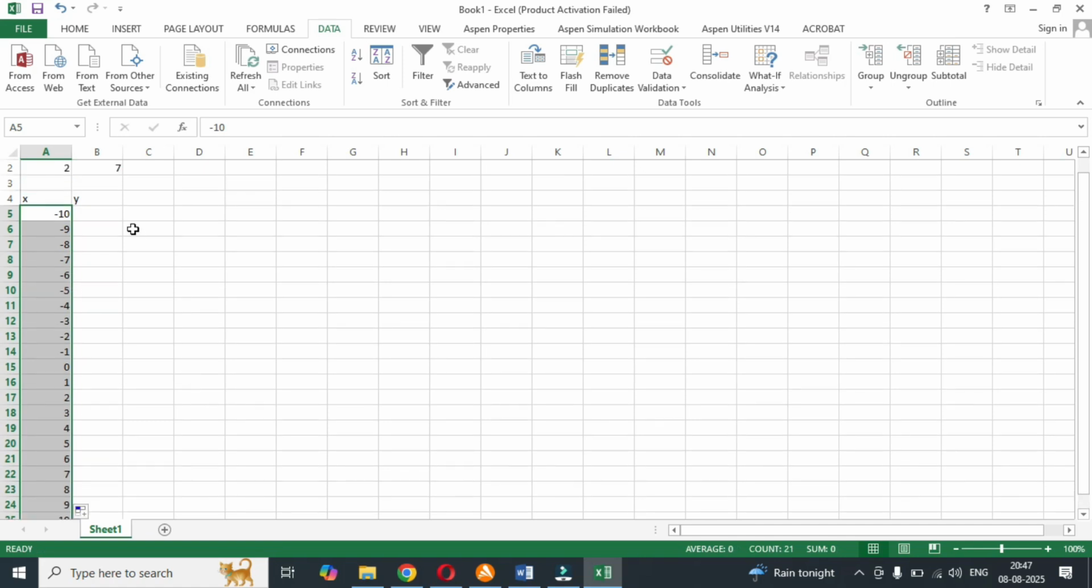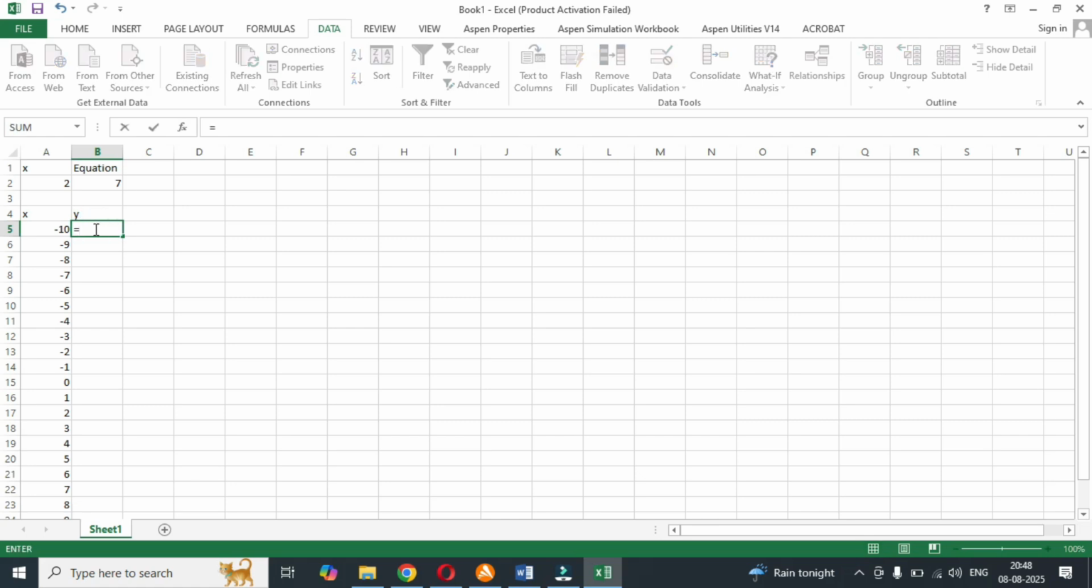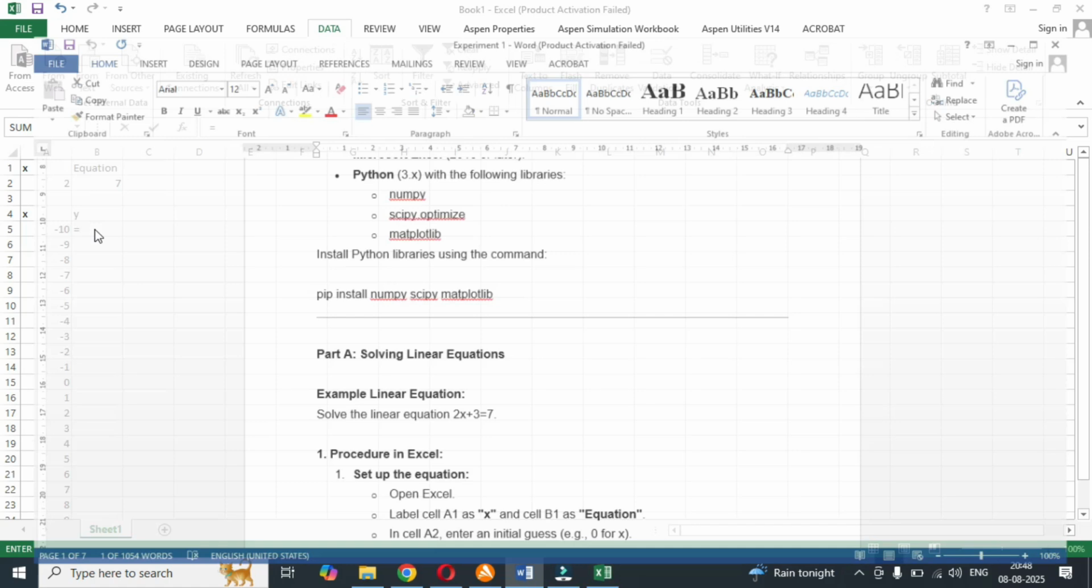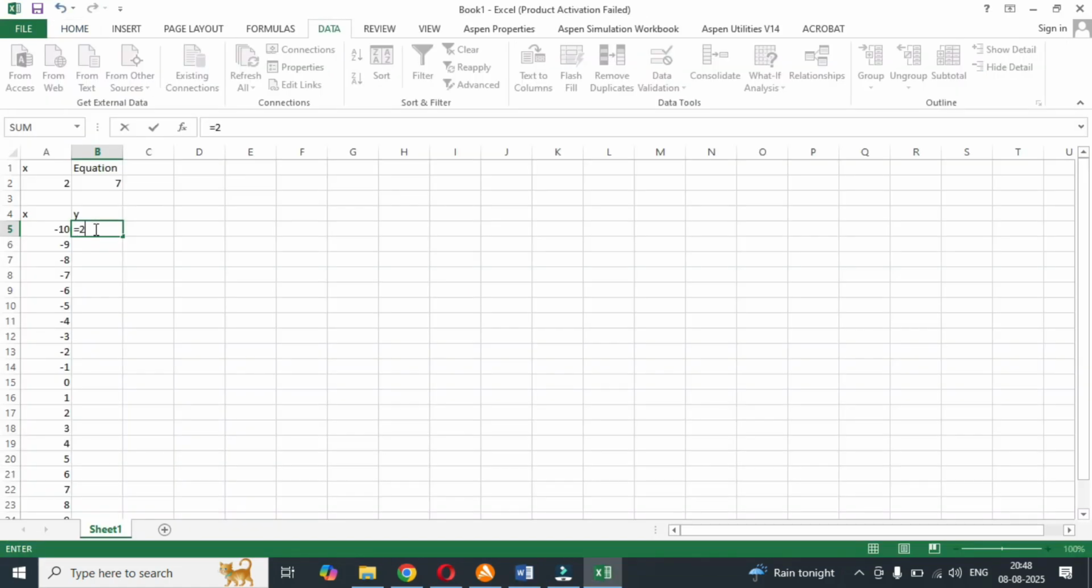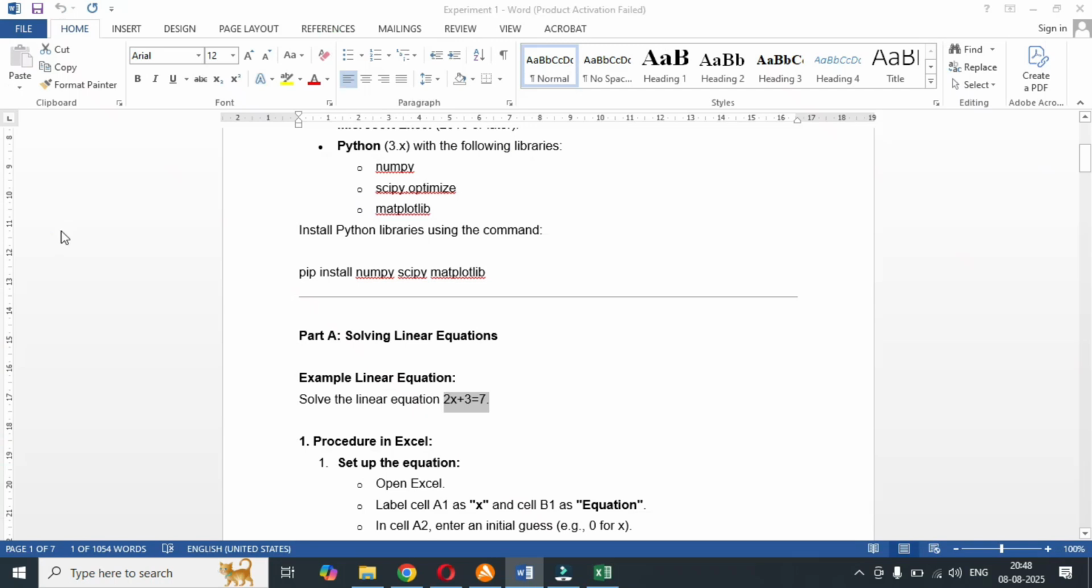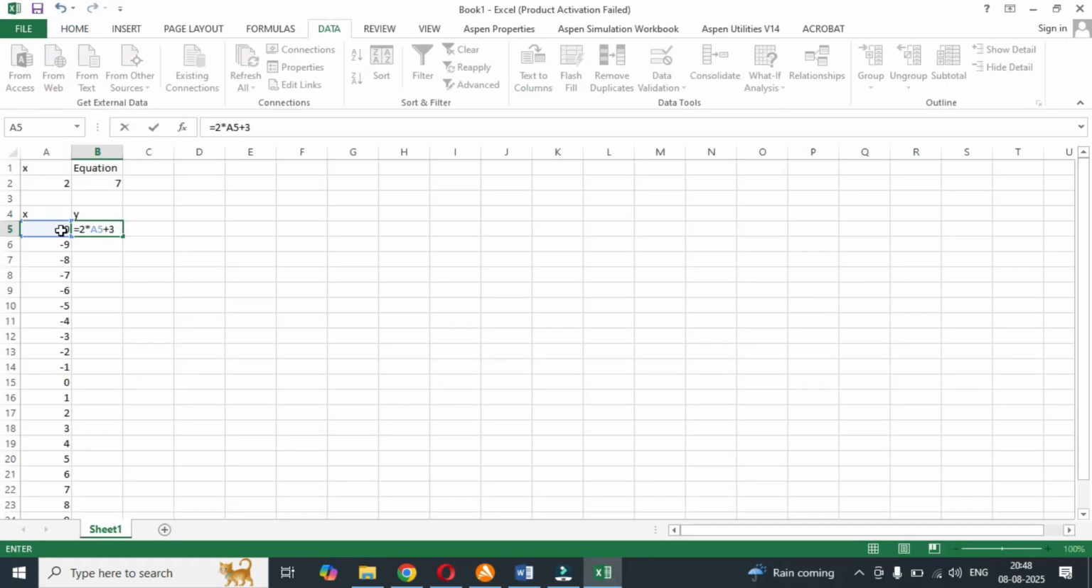Now why am I calling this value a dependent value? Because now I can't vary the Y value independently. It depends on X. How? By using the formula. Again keep the cursor here, type equal to, and what is our equation? That is 2x. So 2 multiplied by -10, not -10, it is x. So this entire column belongs to x. Click on it, plus 3 and click enter. Now the value for y is -17.